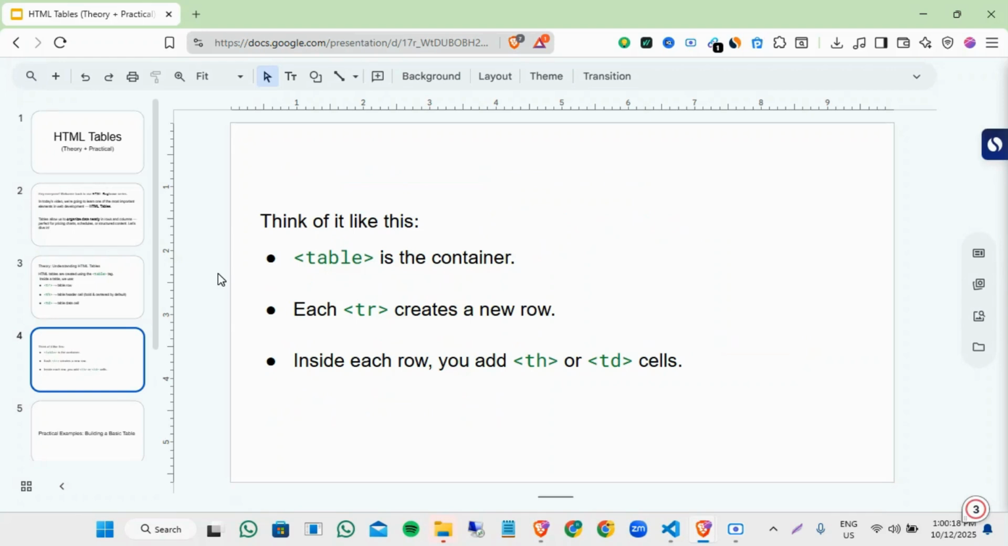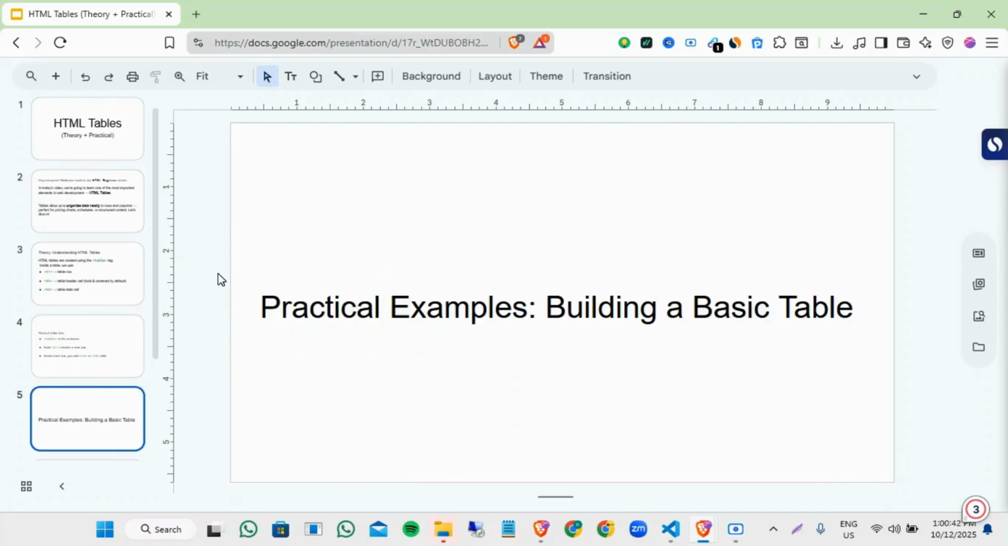Think of it like this: table is the container. Each tr creates a new row, while inside the row we add th or td cells. That is the table header and the table data. We have it inside tr, which is the table row. Now we are moving on to the practical examples, building a basic table, so you have a basic understanding.